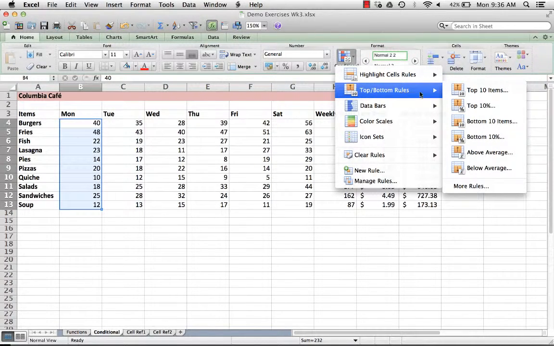Top bottom rules is very useful. You can again do top 10%. You could just do the top 10 items, above average or below average. And notice these all have little dot, dot, dot after them, which means it's going to pull up a dialog box. What that dialog box will do is allow me to modify it. So I don't have to just do 10%. I could do 20% or something like that, but this is just a starting point.